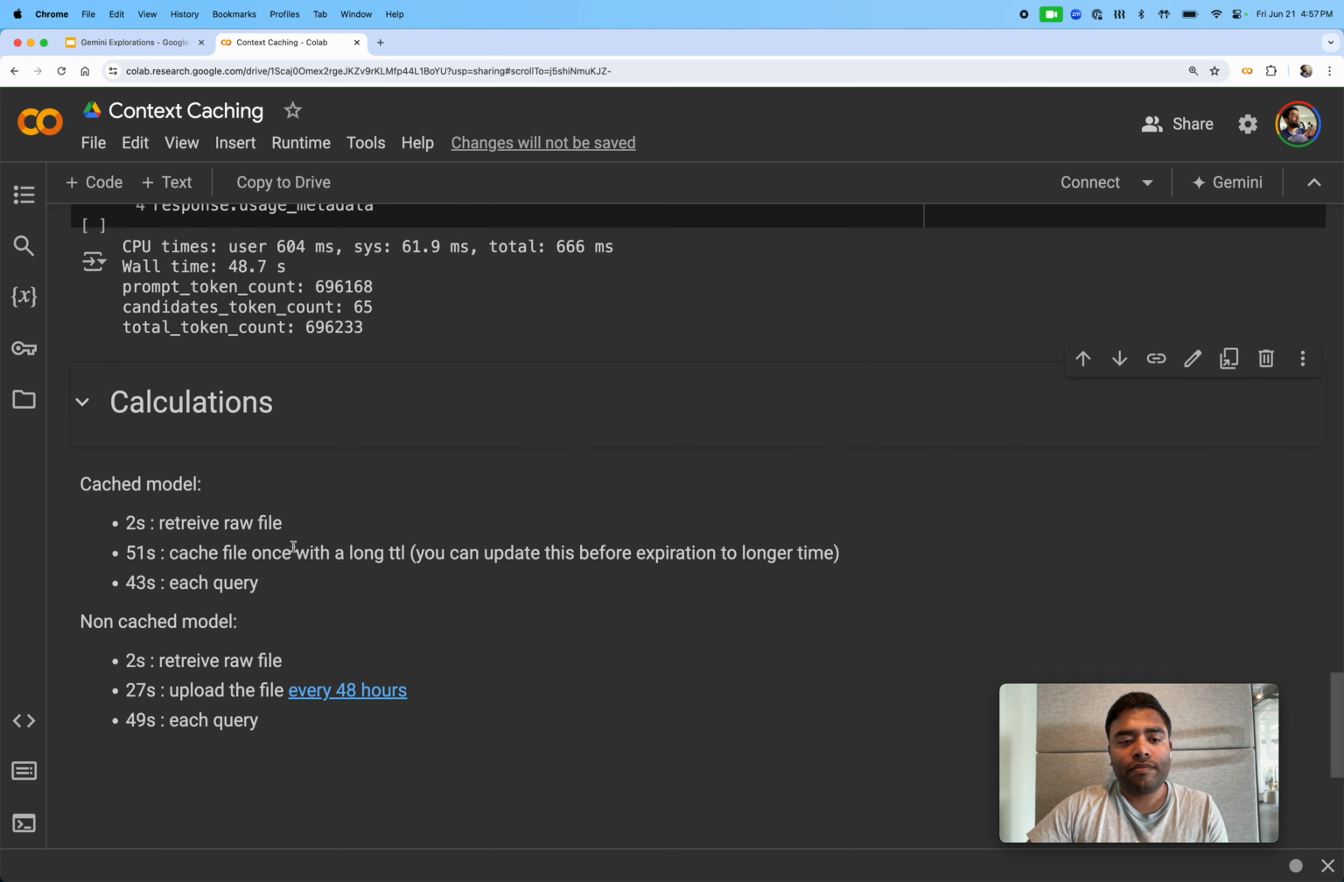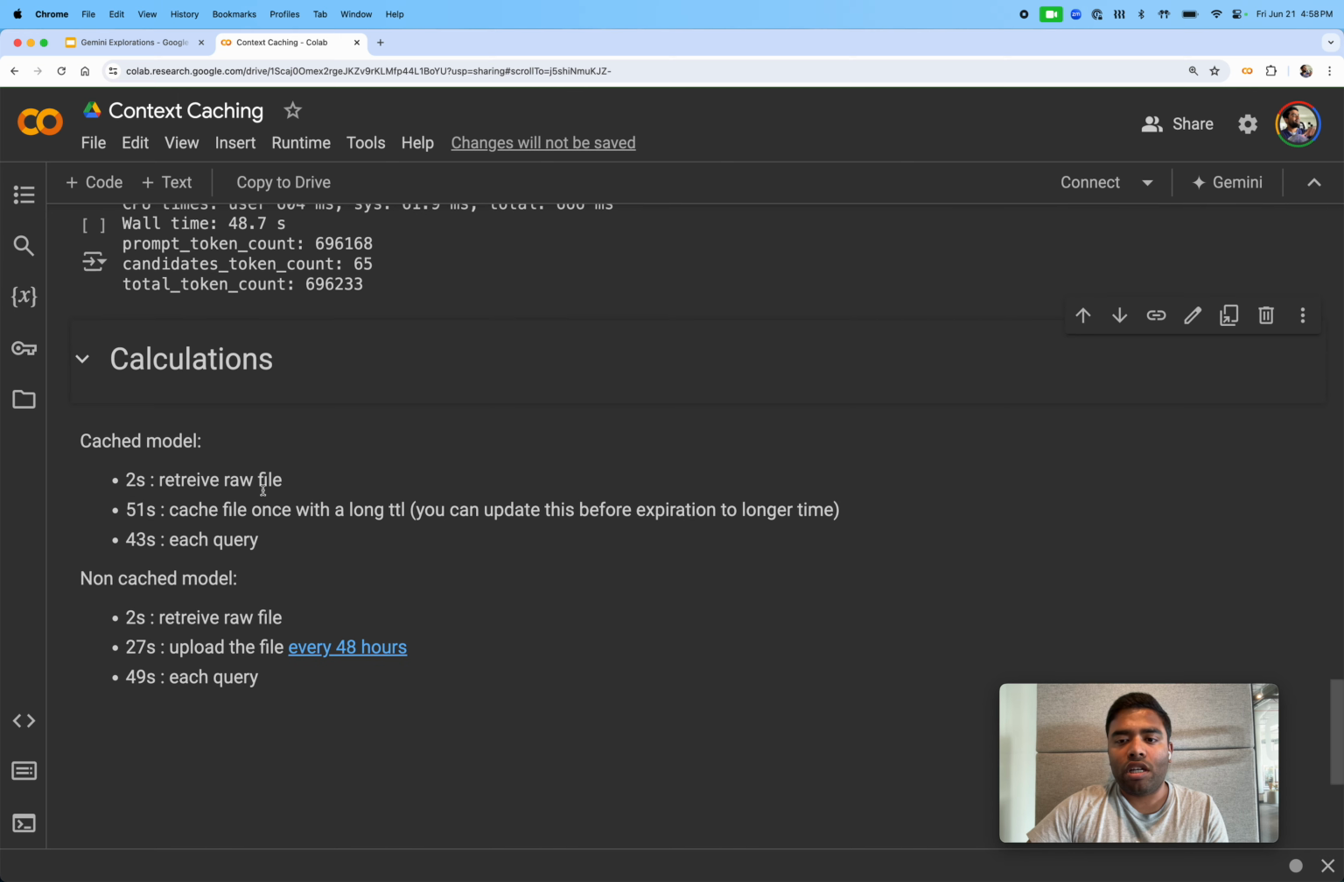Now to calculations. How would you calculate the time or energy that you're saving in this? The way I like to think about it is you have 2 seconds to retrieve the file. 51 seconds to cache the file once with a long TTL. You can update this before expiration. And then 43 seconds for each query. And on here, we have 49 seconds for each query on the non-cached model. And this 27 seconds for uploading the file every 48 hours will happen as well. It doesn't seem like a lot, but depending upon your use case, it might actually be a lot.